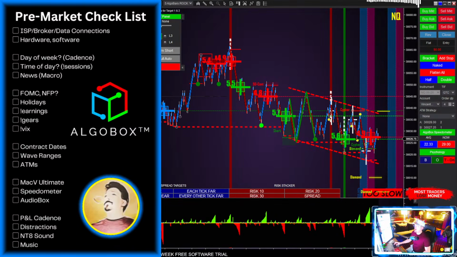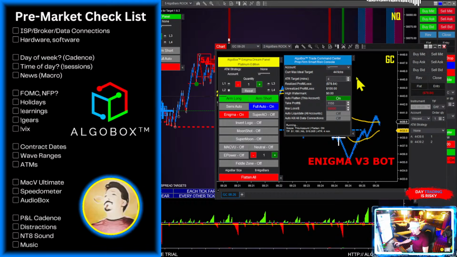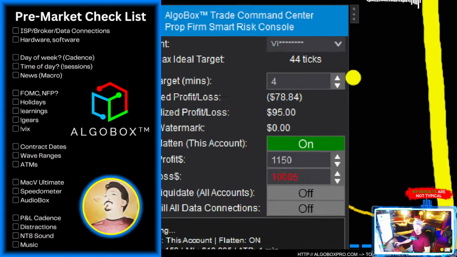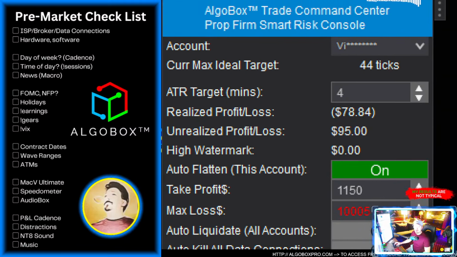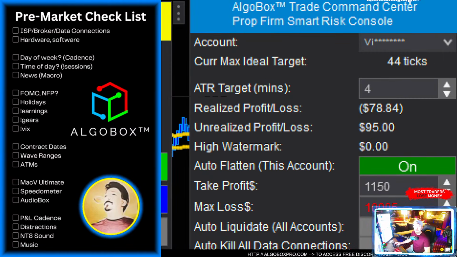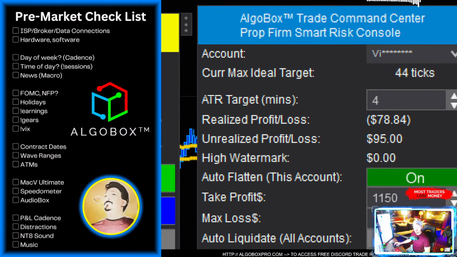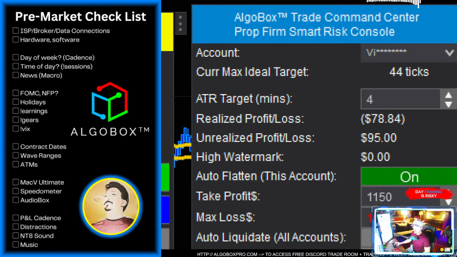One of the items that I did not mention this morning is I'm also running the Trade Center Command Risk Console. This is a new feature that was released in our most recent update. Make sure to go to the announcements section so that you can learn all of the new features. The video with the most recent update features, enhancements, and release video is in the announcements section on the left-hand side of Discord.